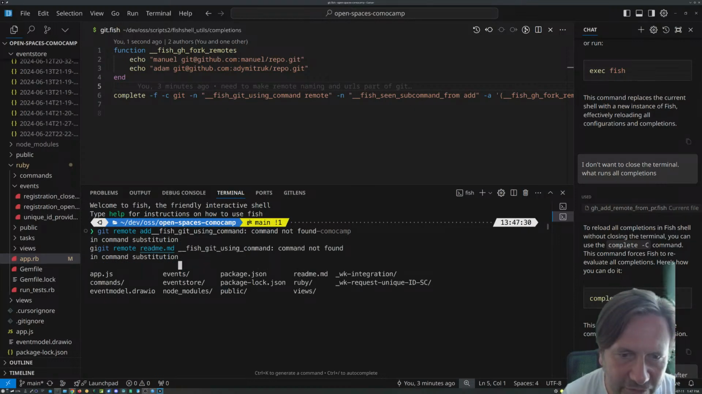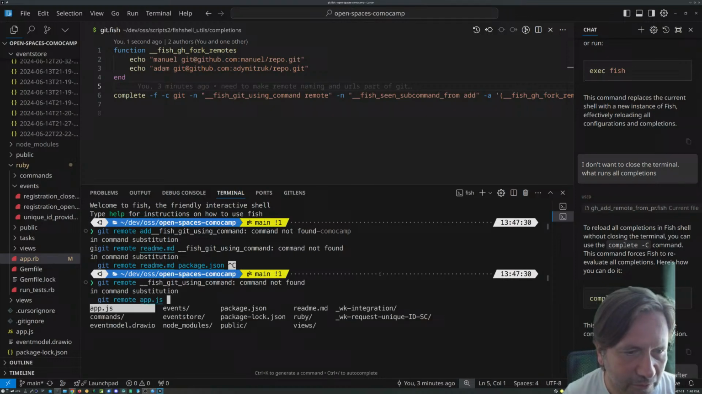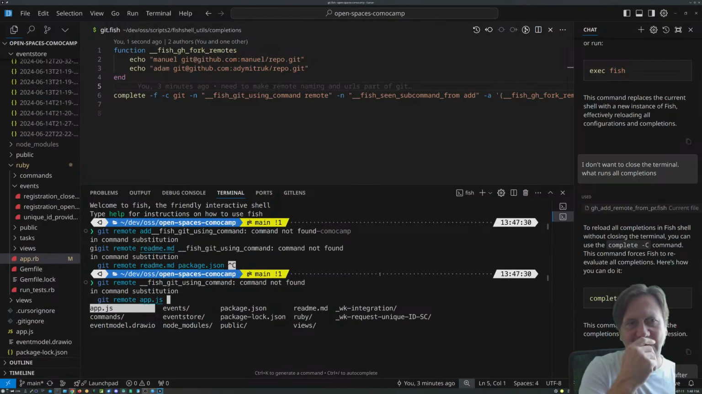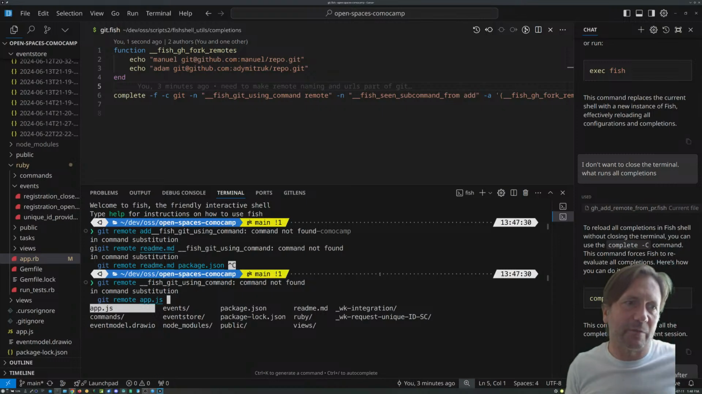giving me command not found in command substitution. Okay, what is the problem here? Git remote. Fish git using command not found. Oh, interesting. So this complete function seems to get run before the generic ones.